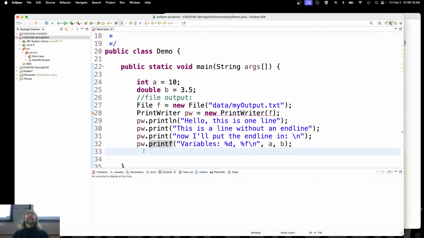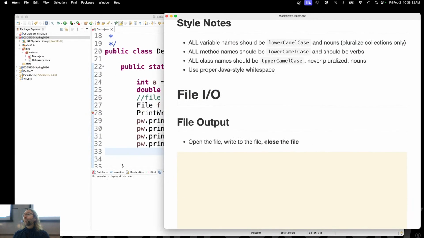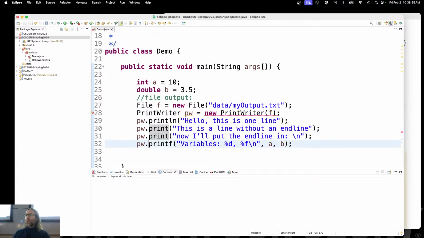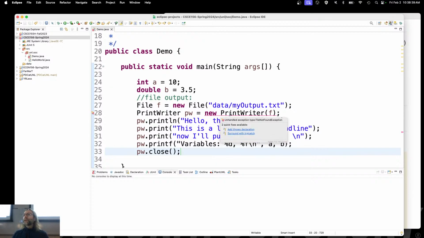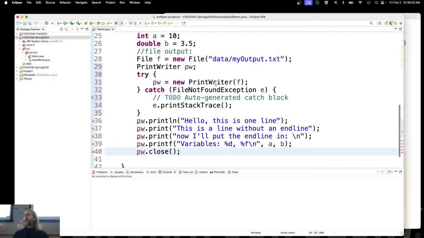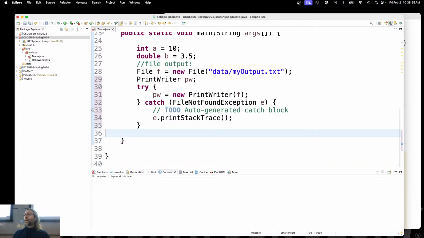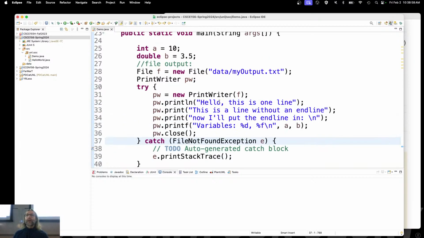Once I'm done, what should I do? What was that step 3 that I put in bold? Close it. So pw.close(). Failure to close your resources may result in data corruption, so be careful. Now this is not going to be runnable yet because I have not had it compile. Let's go ahead and hover over this and see what the problem is. An unhandled exception type FileNotFoundException. This is what's called a checked exception, and I am forced to surround this with a try and catch. Let me move all of this stuff up because it did it like that. Okay, there.